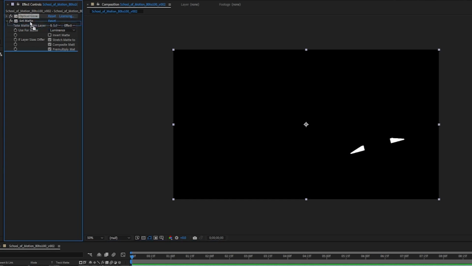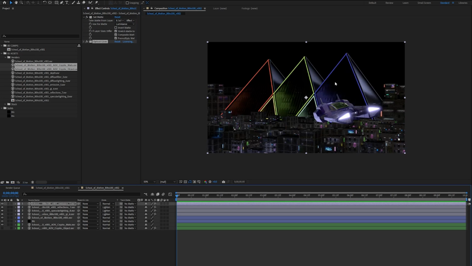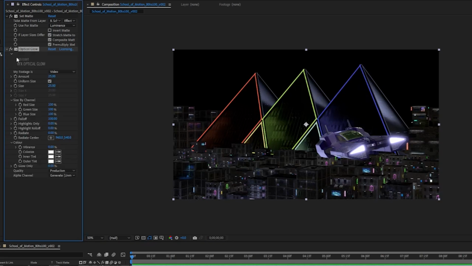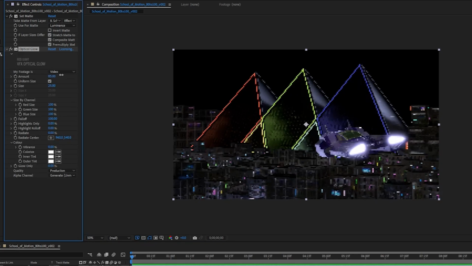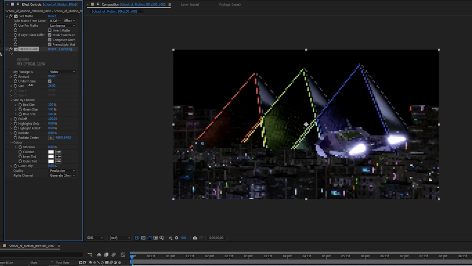And if you set the optical glow after the Set Matte, you'll notice that it is now glowing and it's only that one and nothing else is being affected. And so here you now have the ability to control the brightness, the size, you can even colorize it, all that good stuff, but we're not going to focus too much on that.